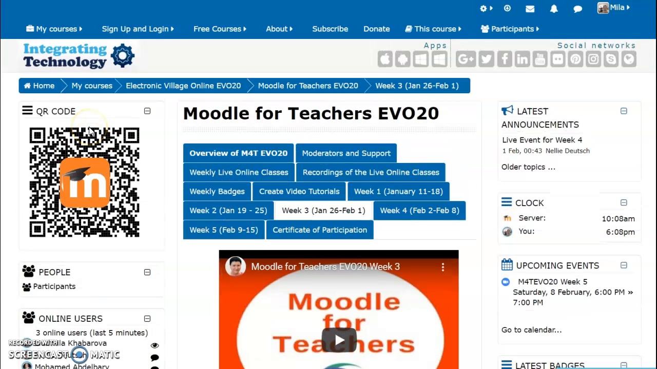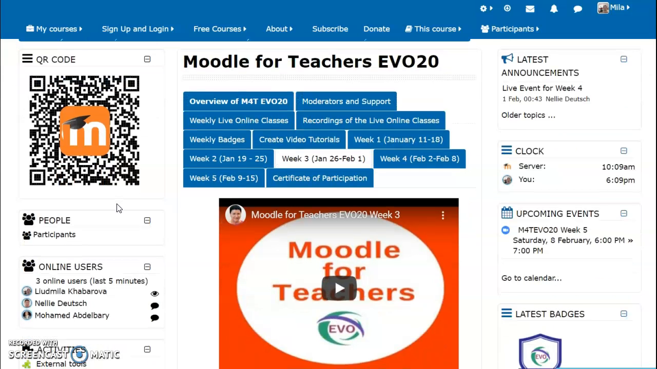The first block is QR code, that is quick response code. If you have a mobile device, you can take a picture of it or use some special application, scan it, and you can get some information about the course.